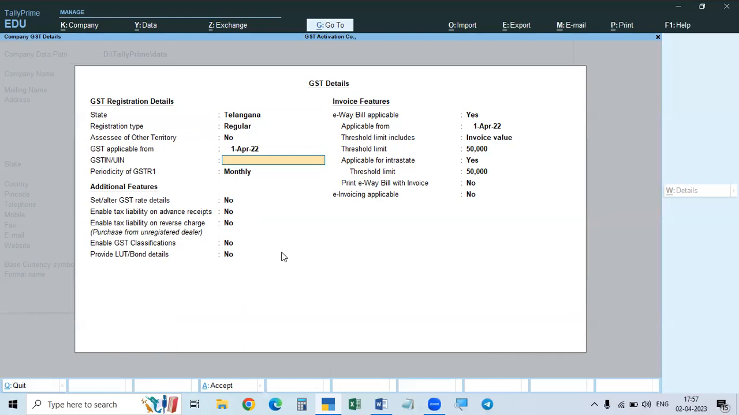So we are not bothered about the unique identity. We are bothered about the GSTIN. Ours is Telangana, so the number starts with 36. Then A, B, B, and P, D. For example, the fourth letter will indicate the status of the person.